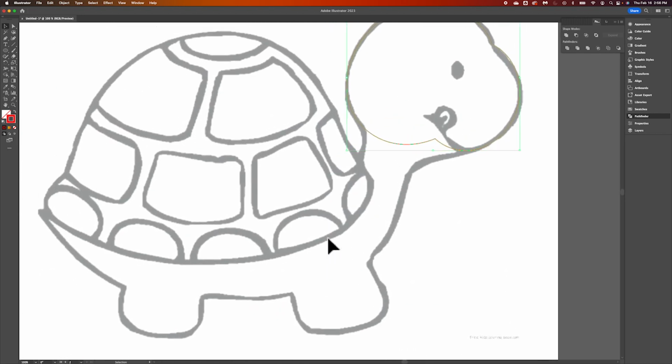Now, it doesn't have to be perfect, so don't spend forever doing this. This is just a way for you to get how you can use the pen tool in combination with the shape tools.